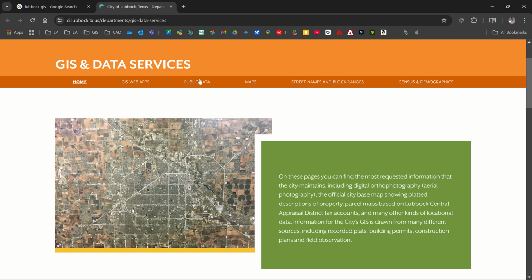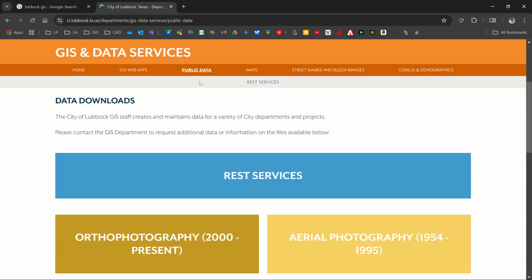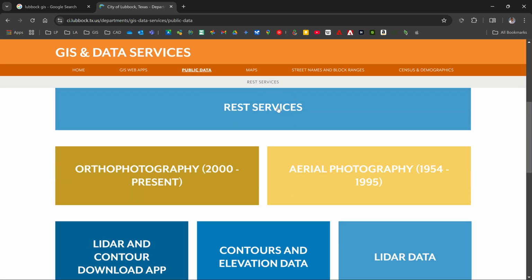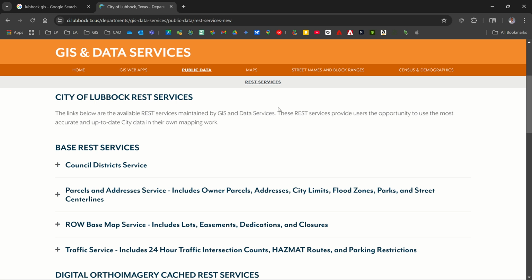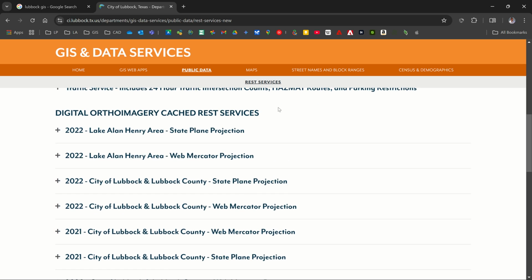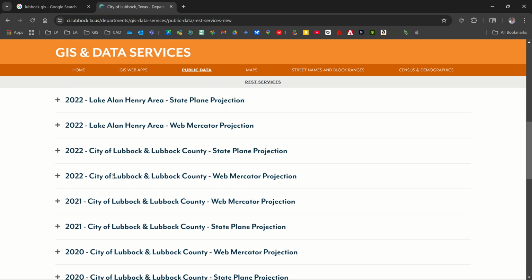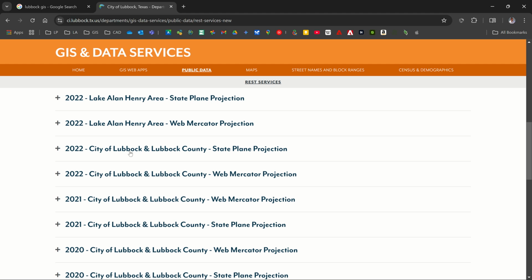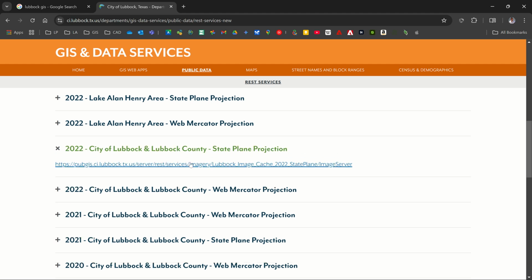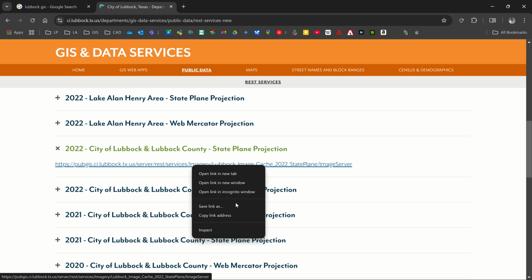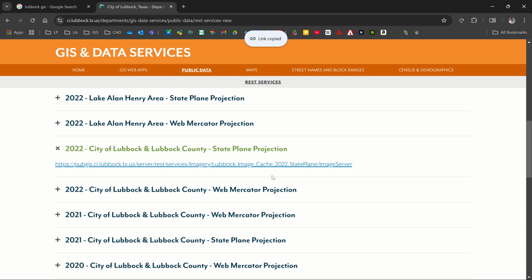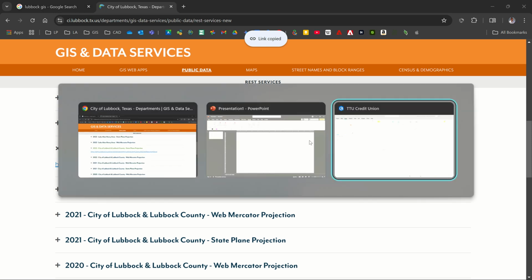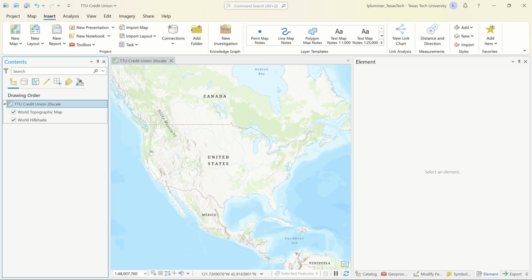To find that, we're going to go to public data, and we are going to go to this REST services. We will come here to the 2022 City of Lubbock. Let's just use the state plane. That's what I always like to use. All you have to do here is right click and copy link address, and leave this open. Then I like to use Alt Tab and go back to my other software, okay?